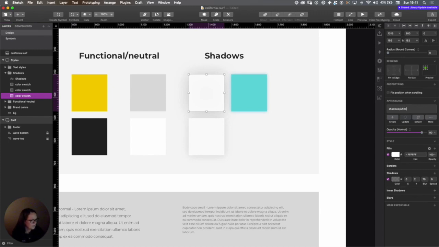white, and I'm going to say -large. Remember I said we have a blur of 70, meaning it's a little bit of a bigger shadow, so therefore I'm going to call it large. And then the other one, I'm going to obviously call it small because it has a lesser blur and therefore is smaller.